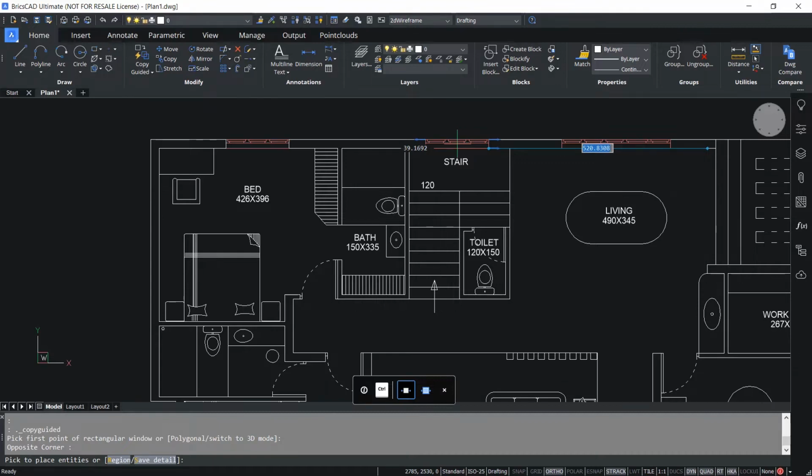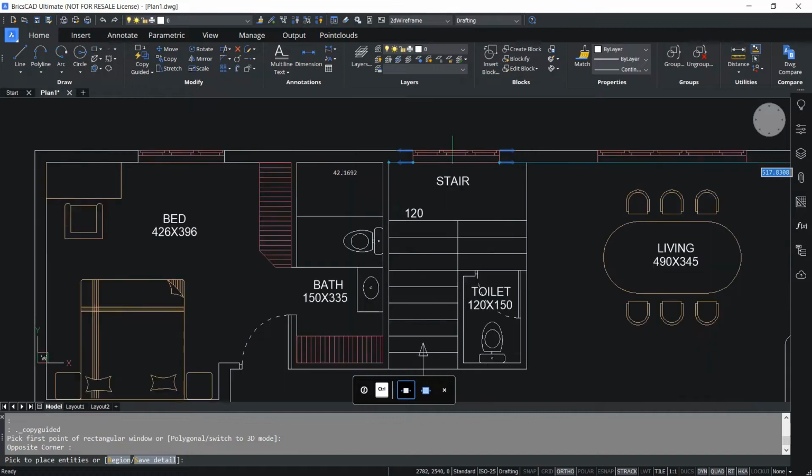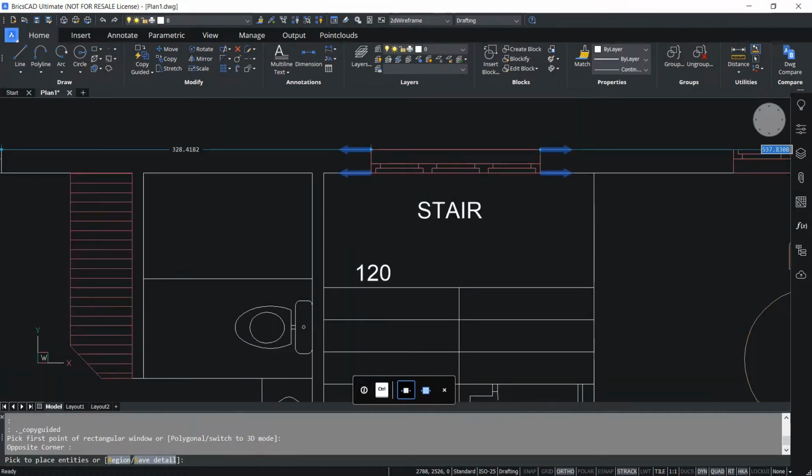Now you can either pick to define the location, or you can give a distance in the dynamic entry fields. Now, when I move my mouse vertically up and down, the guide curves will get flipped. As a result, the selected entities will also get flipped. Now, if I make a pick, the entities will be copied in this orientation. So that's also a built-in feature of the COPYGUIDED tool.